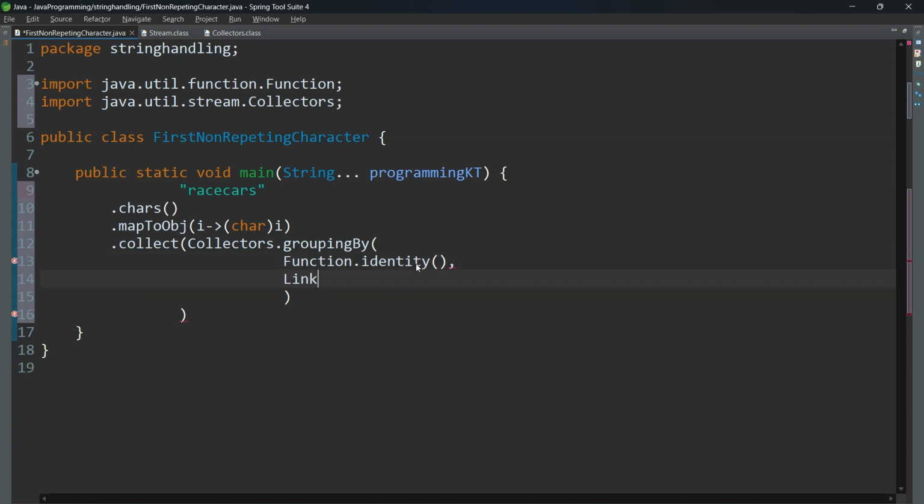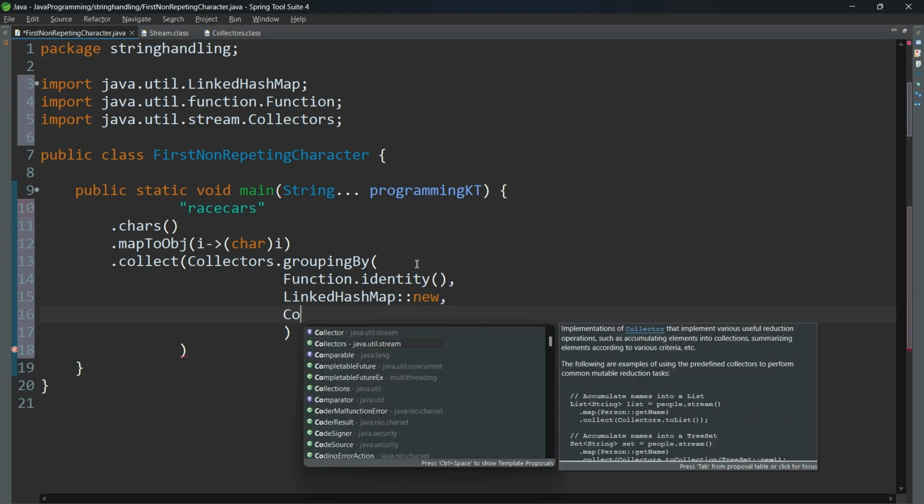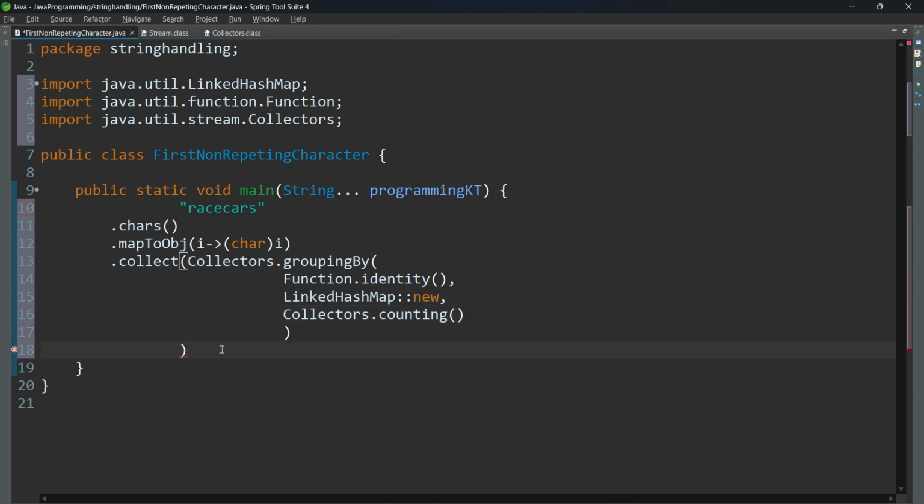Second parameter is I am trying to provide LinkedHashMap to store all entries, I mean each character count. Next one is I am trying to count each character. Collector starts counting. So up to now 50% of the problem is solved. Now the remaining 50% we need to solve.